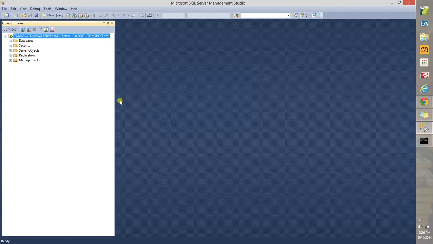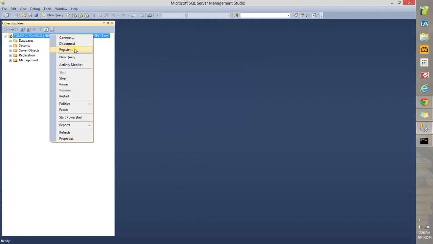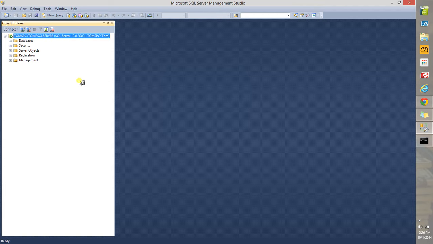There you go. So what can we do here before we do any query writing? If you right click, you see you can connect, disconnect, register. You can write a new query. You can stop it if you click stop.